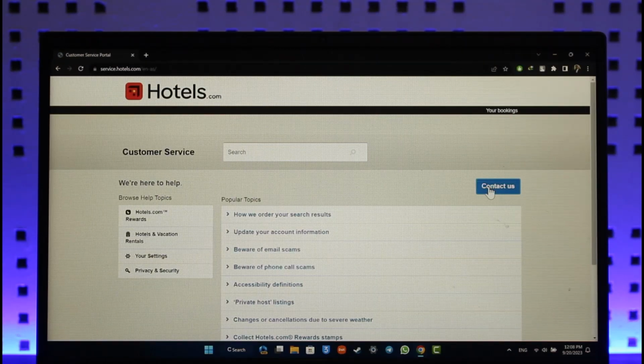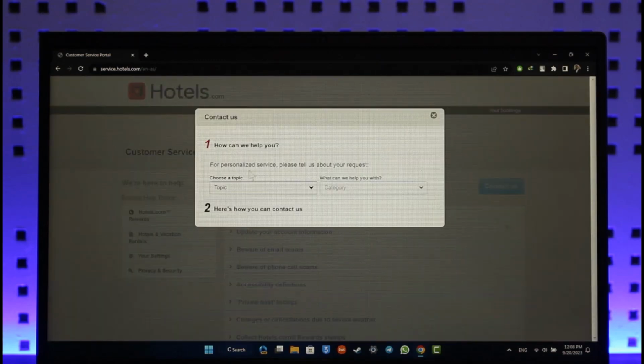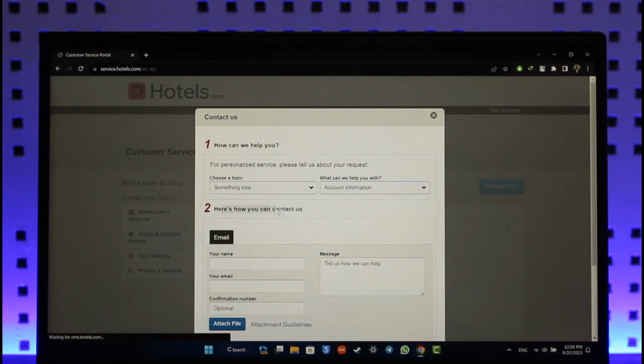Once you click on support, here you'll find contact us. You can make sure to click the contact us button here. Select a topic as to why you would like to contact them over here, and then you can just select what categories. And once you've done that, you can see here's how you can contact us.